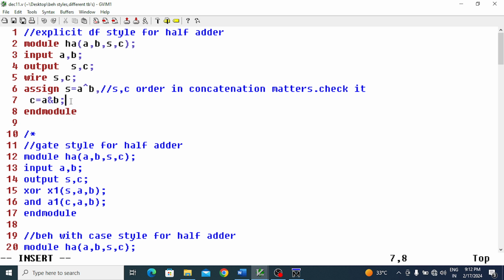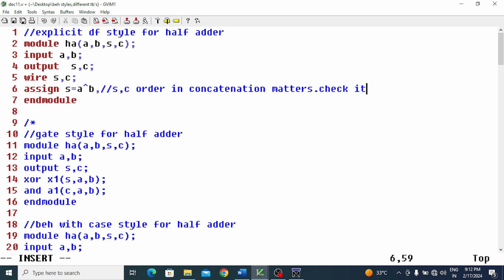Okay. Anyhow, I will keep it as it is as before, to avoid confusion to you. And this will be A plus B. So here I will keep carry comma, then ending the bracket concatenation. Okay, now this is explicit only. Previously, however, I started the same. So this is the starting of the code, this is the ending of the code, design code with explicit data flow style for half adder.